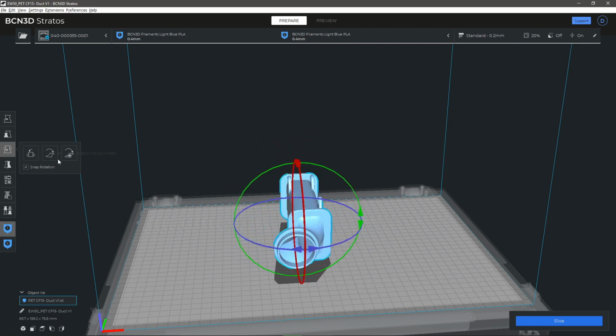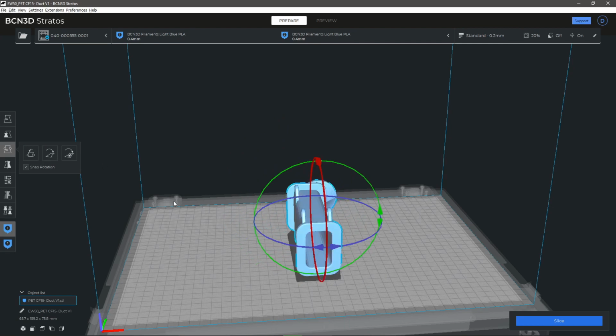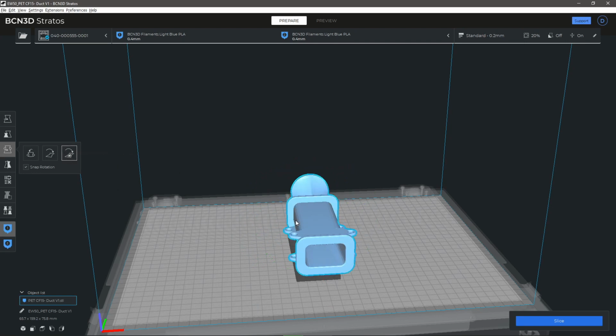With the Lay Flat function, the program automatically rotates the part towards the closest, flattest surface. And with the new Select Face to Align function, you can pick which face will be in contact with the build plate. You can mirror the models using the Mirror tool.